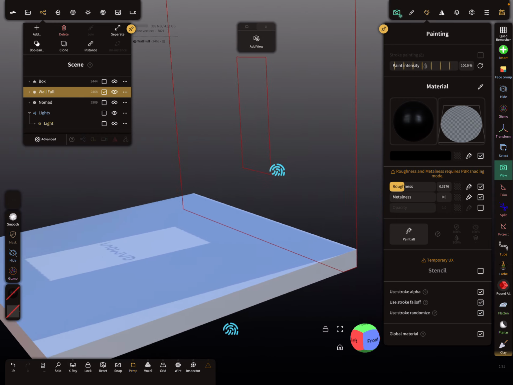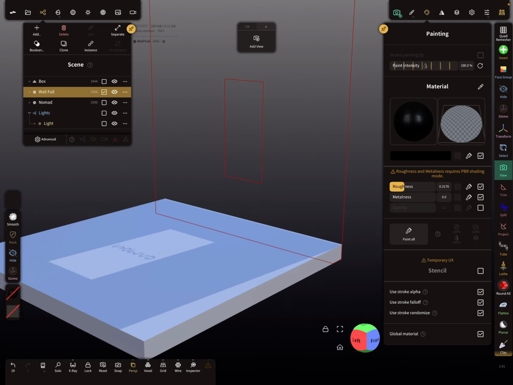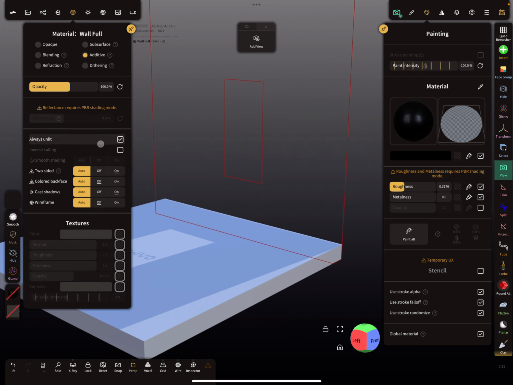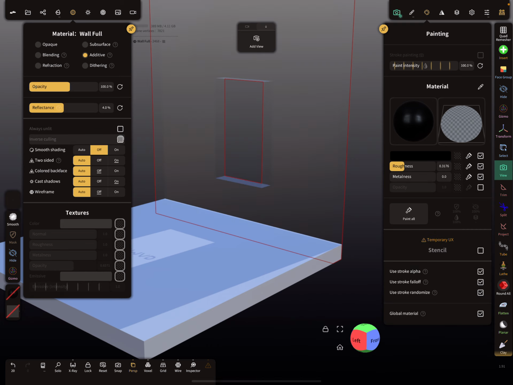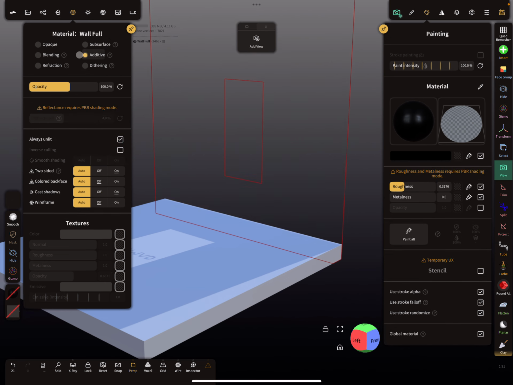So this is the wall, and the settings are okay. Here in the material settings, there's a checkbox, always unlit. So this is the checkbox always unlit. Then change the material to additive.